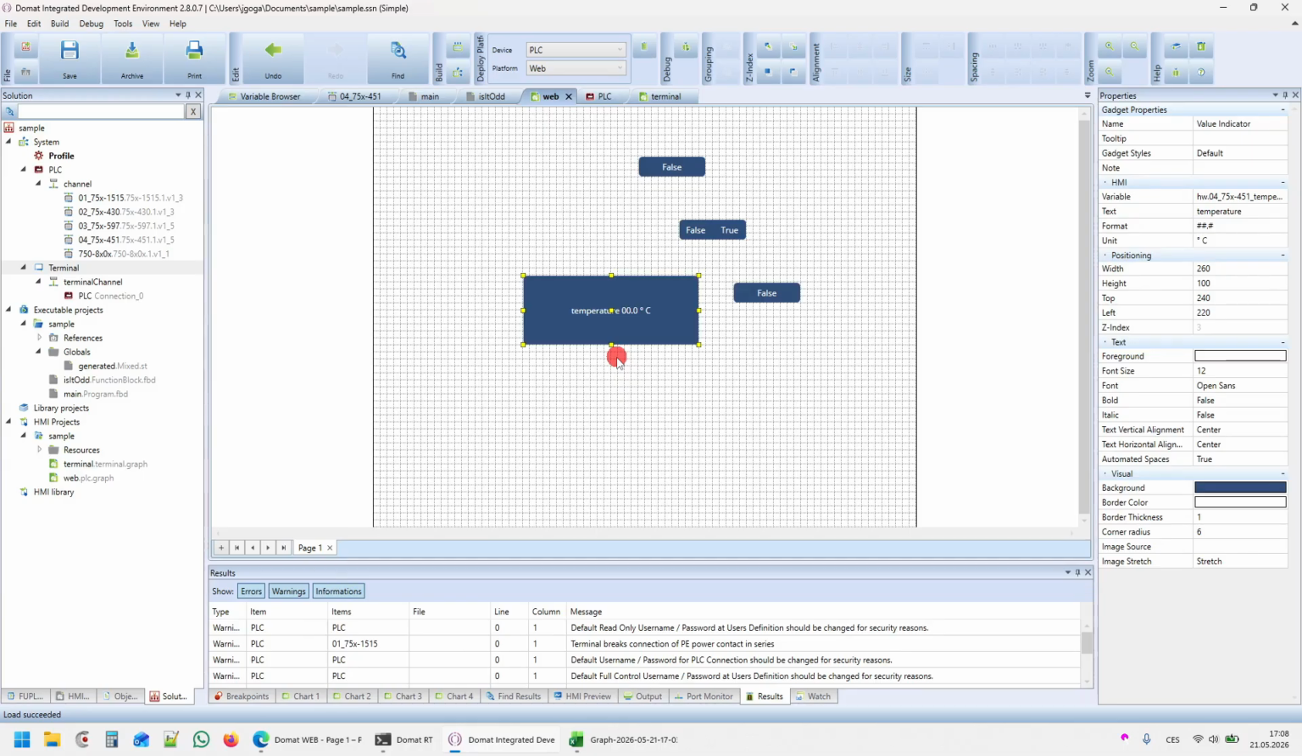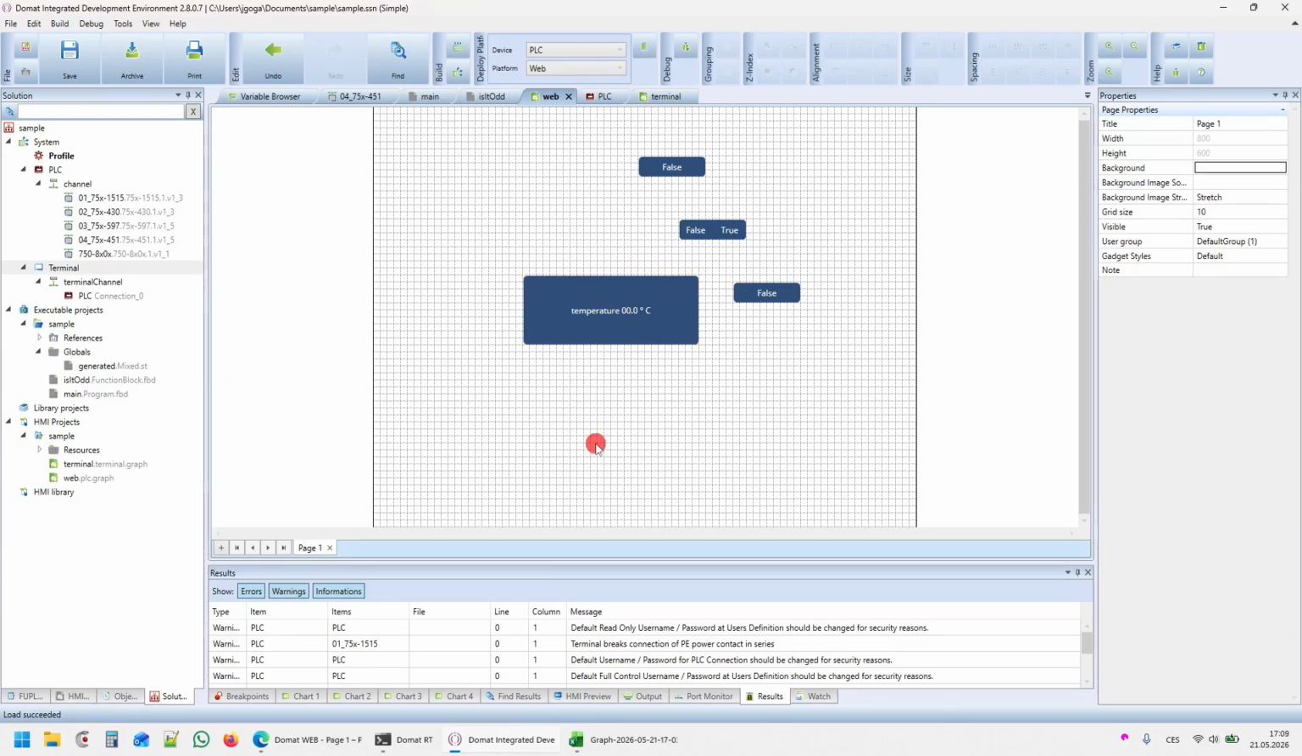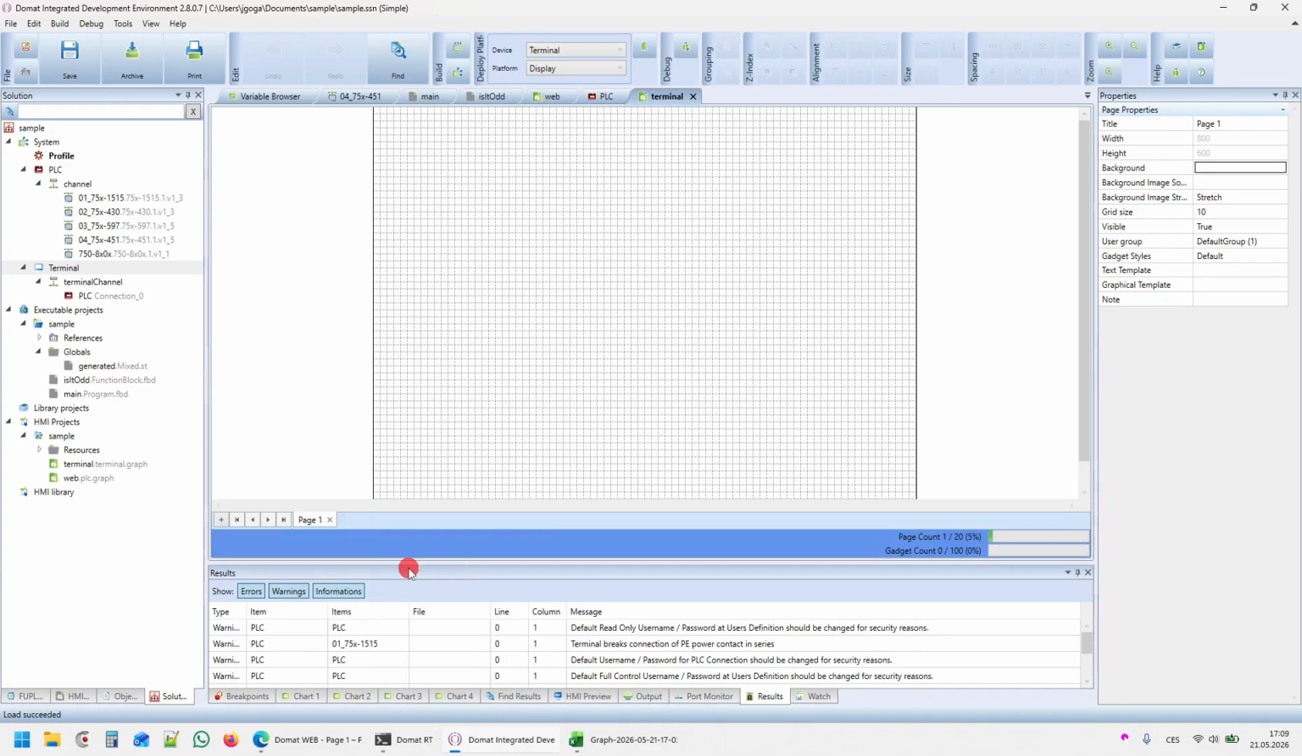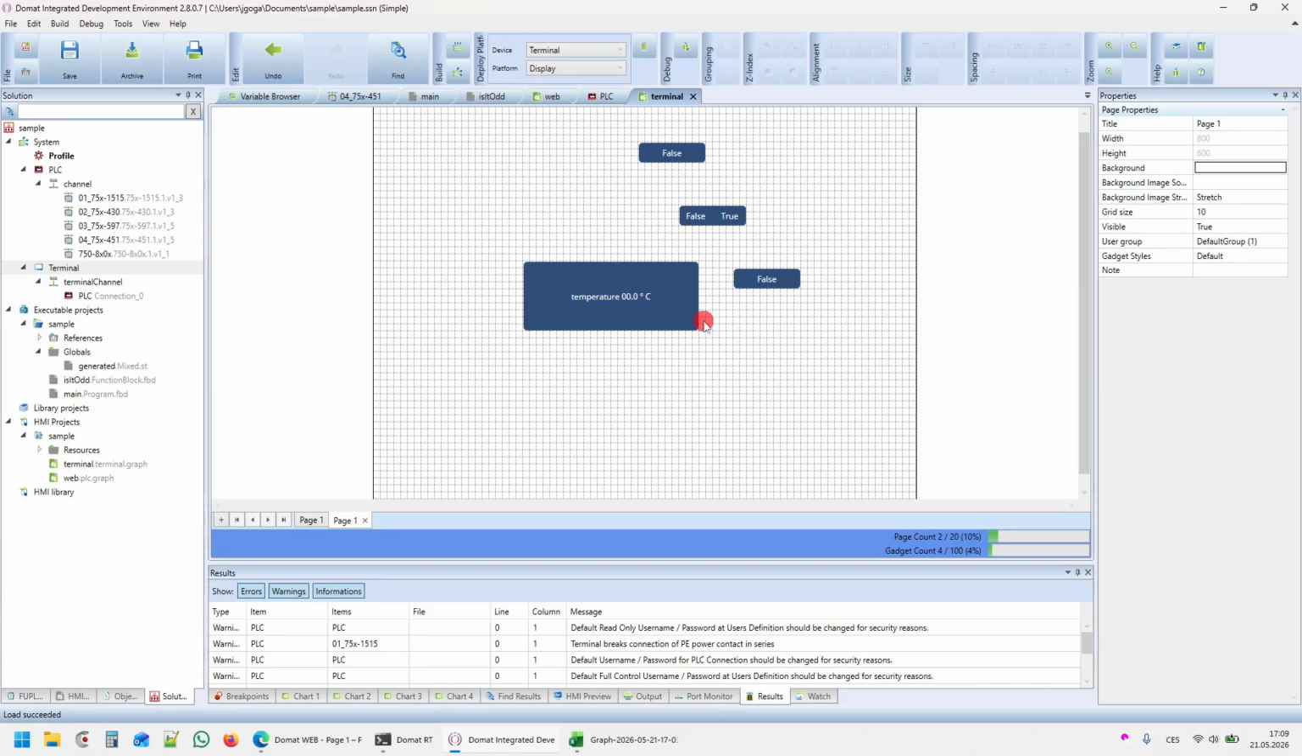Make sure you have nothing selected. So I'll just click in free space and click right, copy, terminal, paste. So I have the same page as on the web server.